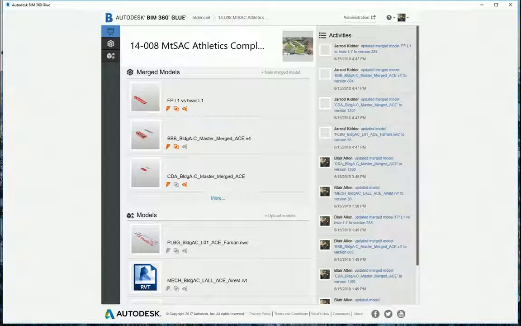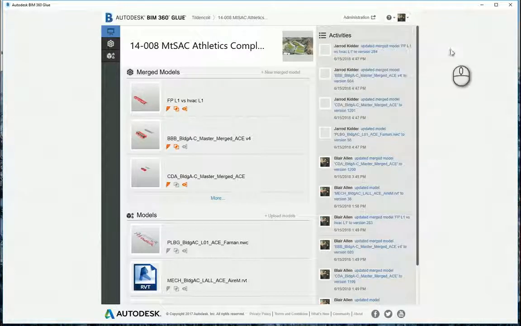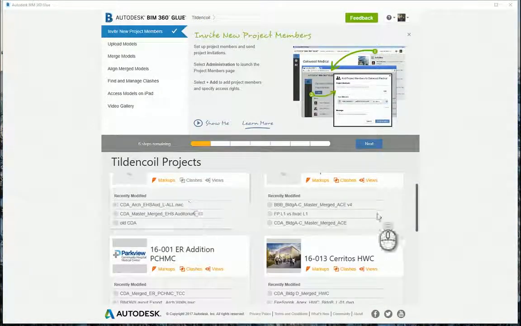Hey guys, just doing a brief overview of the BIM360 Glue interface, what it's all about, what to expect from a basic Tilden-Coil job, and just kind of run you through it if you're a little bit confused about the interface. So basically, up here at the top right, once you log into your profile, this is typically what you'll be greeted with, more or less this right here.